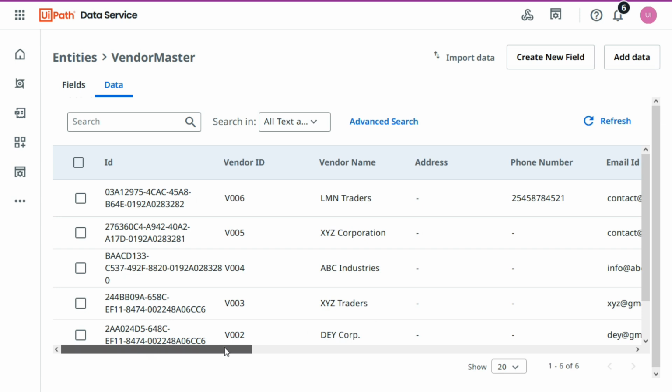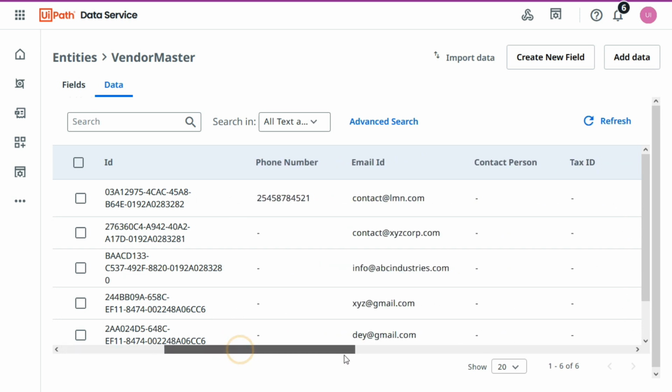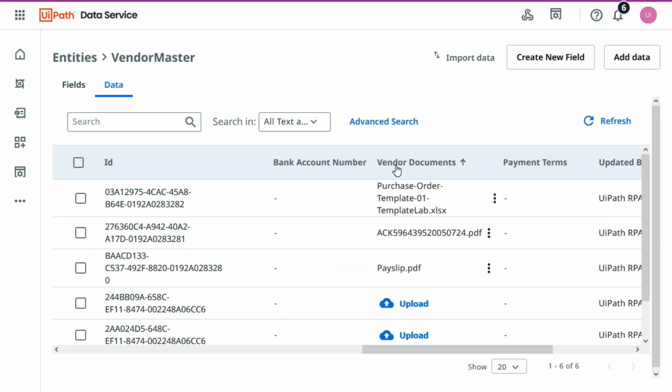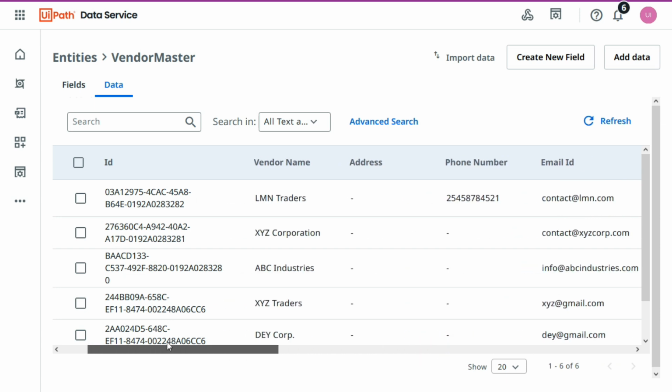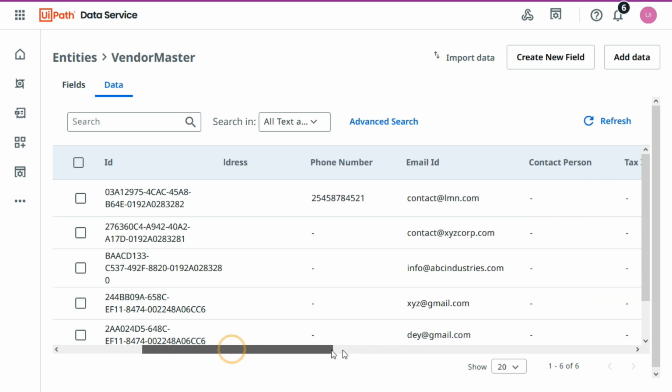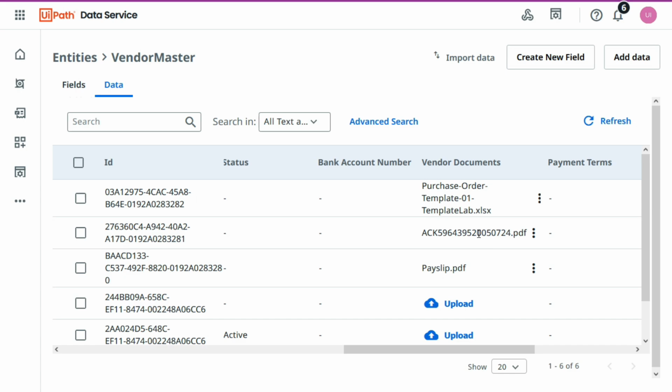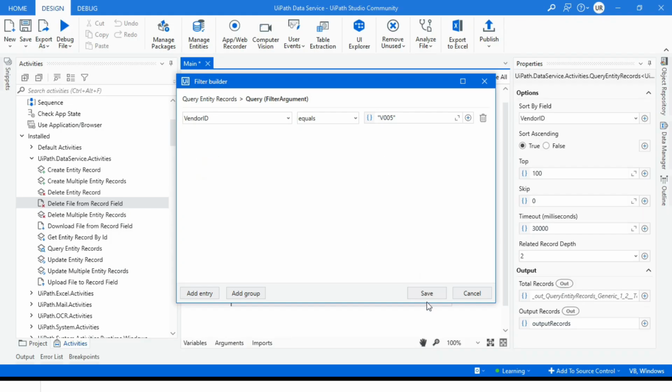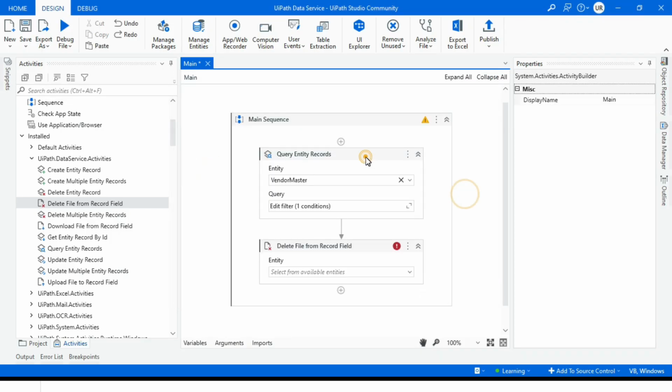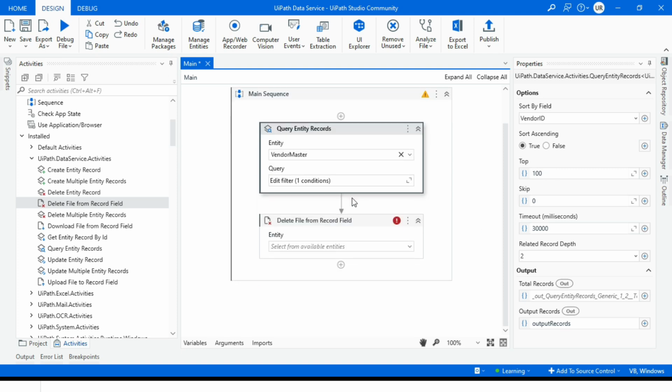I'm going to show you UiPath Data Service. Here you can see we have three records, V04, 5 and 6, where we have attachments, or you can say files, available. I'm going to show you how to delete this file from UiPath Data Service from the entity records. I want to delete this one for V005. For this record I want to delete this attachment. Okay, so now save here, and now we'll have that record here.